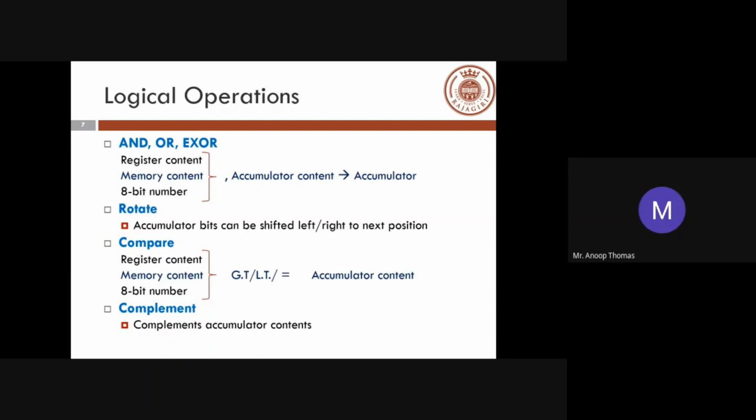If you look into this, you have your logical operations performed on an accumulator, rotation performed on an accumulator, comparison done on an accumulator, greater than, less than, or equal to, between register content, memory content, and 8-bit number. Then complement: accumulator contents are complemented. So most of these instructions are performed on the register called the accumulator. And you have 4 kinds of logical operations: the usual gates AND, OR, XOR, then rotation operation, comparison operation, and the complement operation. Okay.